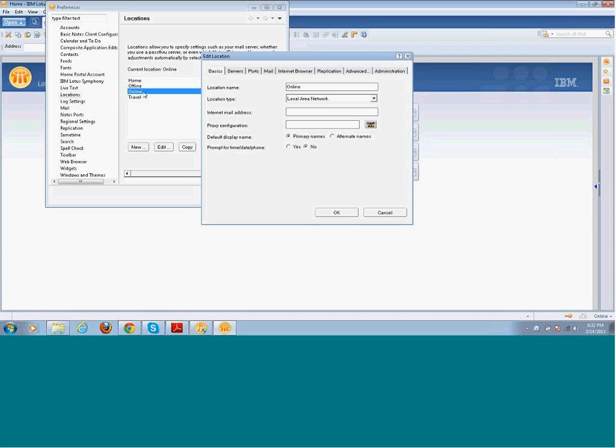If you go to the location document, there are different types of location documents available. The first default will be Online. If you open any location document here, it contains the same tabs and same fields and everything. For example, let's open Online. We have already opened it here. Basically the first tab will show you the location name. My location name is Online. The type of location is a local area network.